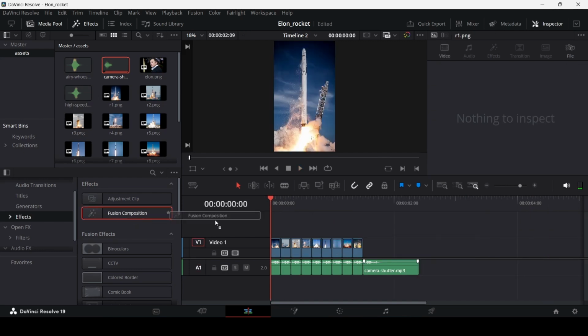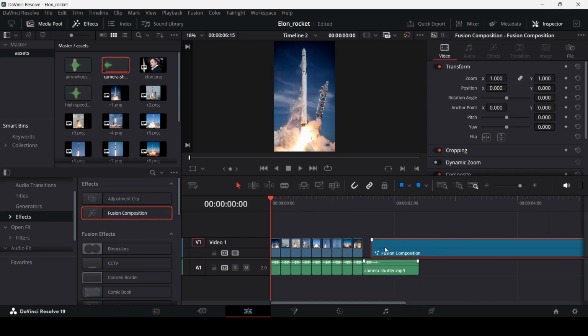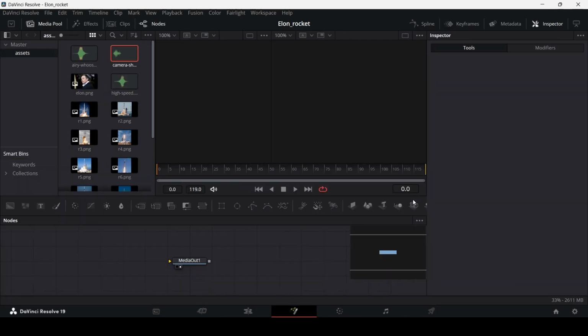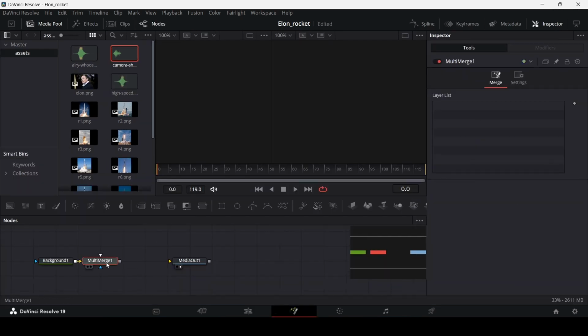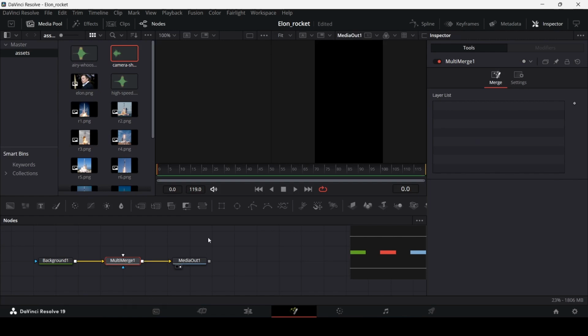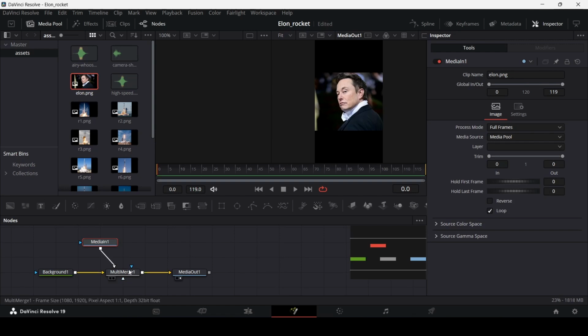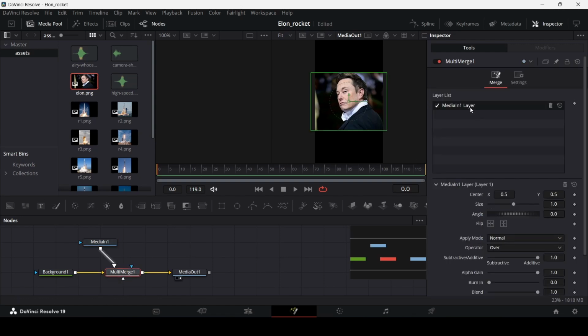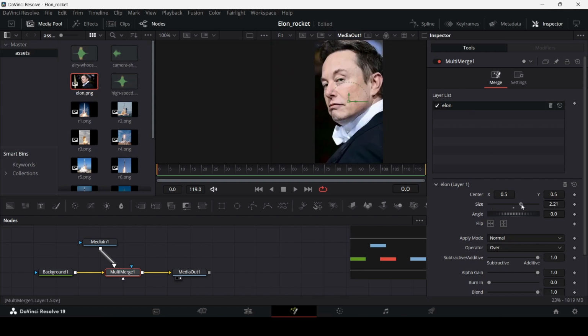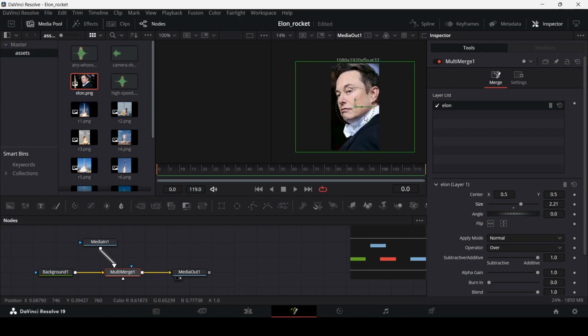Now we're going to drag in a fusion composition right here. Right click and open in Fusion page. And here we're going to first of all drag in a background and then multi-merge. Connect this with the media out. And first of all, let's drag in this Elon image. Connect this with the multi-merge. And let's go over to the multi-merge. And over here, I will just rename this. And let's increase the size. So let's go with 2.2.